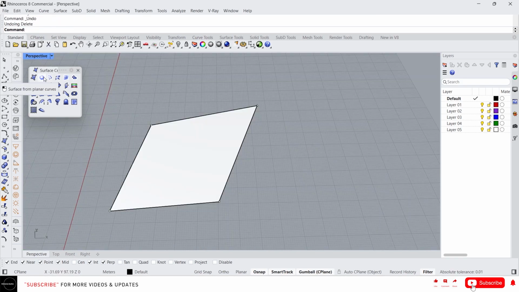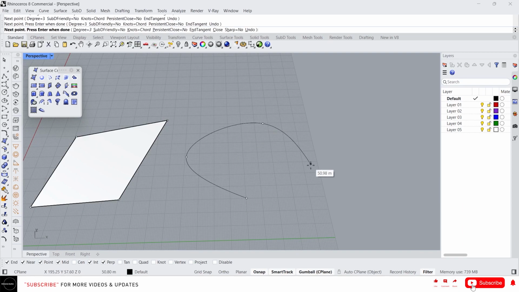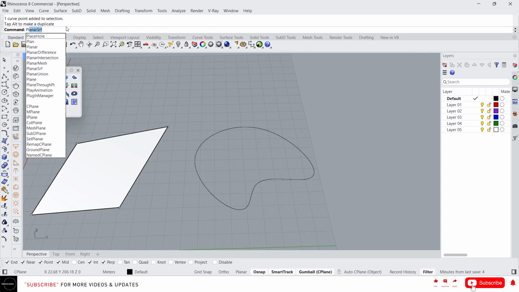And here we have surface from planar curves, which is planar surface. This is the function which I use to create a surface in most of the cases. By using this function, you can create a surface in a closed curve. Let's draw a curve, just a closed curve. Now type planar surface. Here we have planar surface.